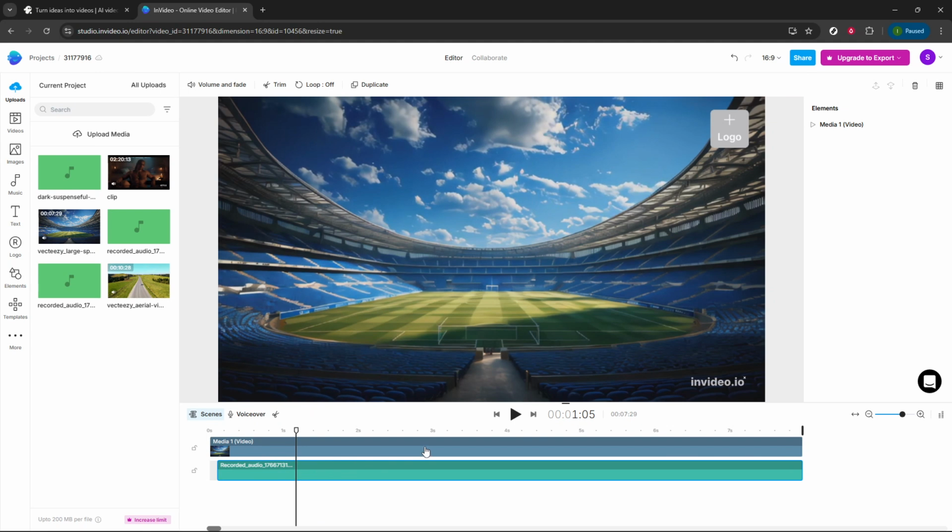Pause, play to test if it's synced properly. Press play from a few seconds before the start point and watch while you listen. Pause at key moments and check whether the voice matches what's on screen. If it's slightly off, stop playback and nudge the voiceover a little earlier or later, then play again. Repeat this quick test until everything feels natural and on beat.